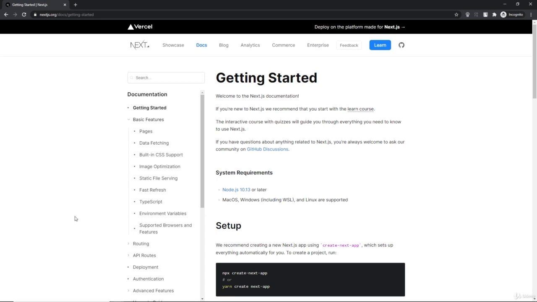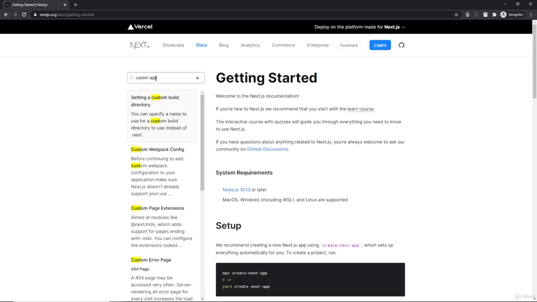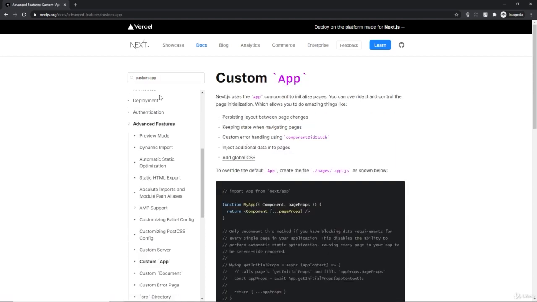Hey everyone, welcome back. So in this video, we're going to create our app.js file. Now here I am on the docs of the Next.js. If you search here for custom app and on the first option, this is the documentation for creating a custom app.js file.